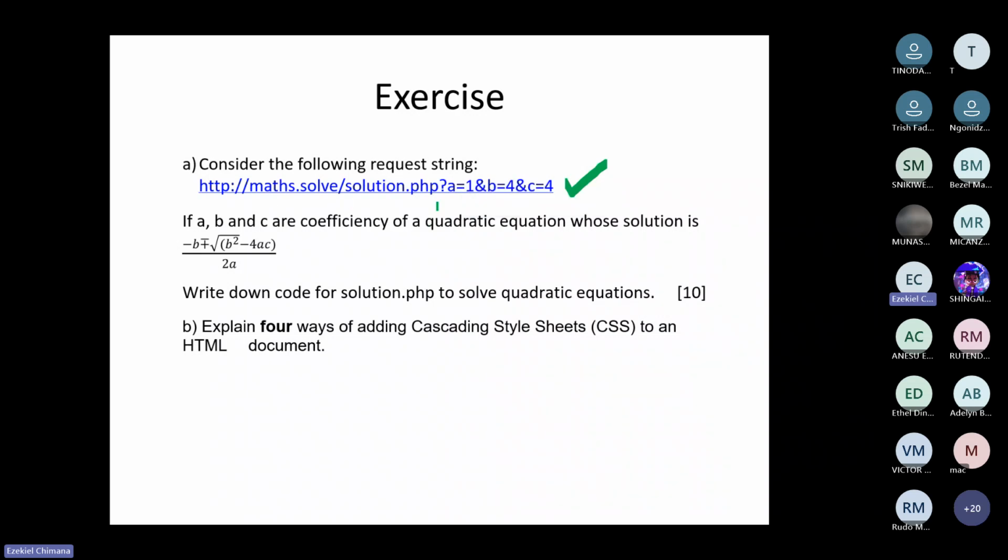Why? Because we have said the get method, when you're submitting a form or sending a request using get, will show the values of your attributes. So it is the values of your elements. It is saying there's an element called A with value 1, another element called B with the value 4, and another element called C with a value 4. And then it is saying if A, B, and C are coefficients of a quadratic equation, whose solution is minus B plus or minus the square root of B squared minus 4AC over 2A.